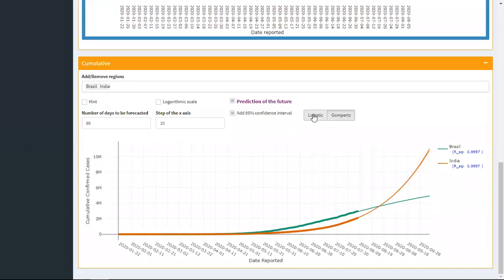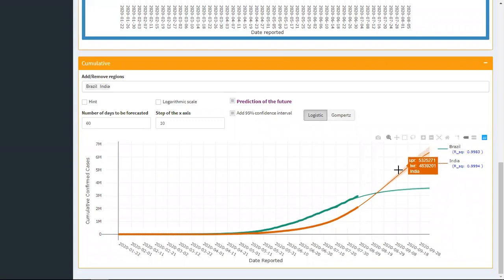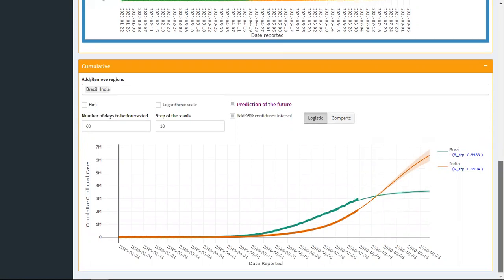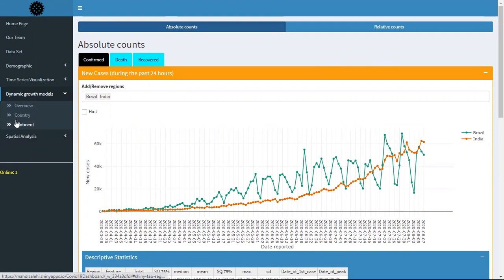The same facilities are also provided for the logistic growth model as well. As you can see, we have added the 95% confidence interval to our point predictions. Well, let's skip the continent time series visualization and also the dynamic growth models, which was the fourth submenu. I will directly demonstrate the last module, which is spatial analysis.